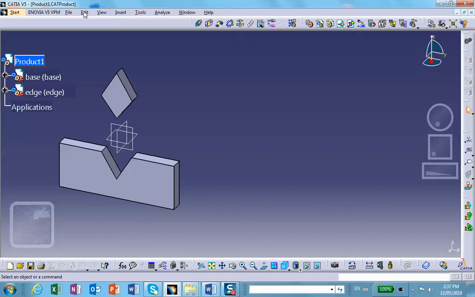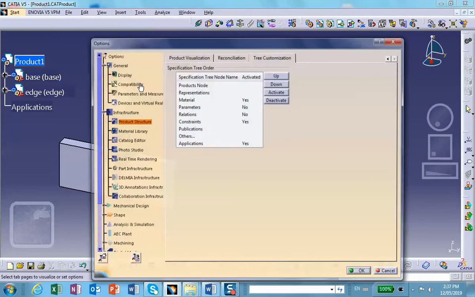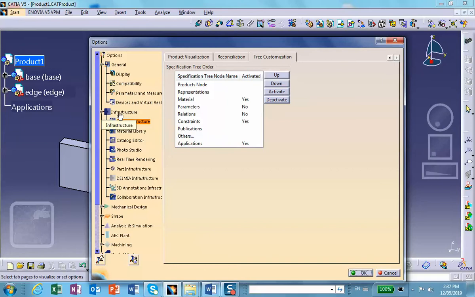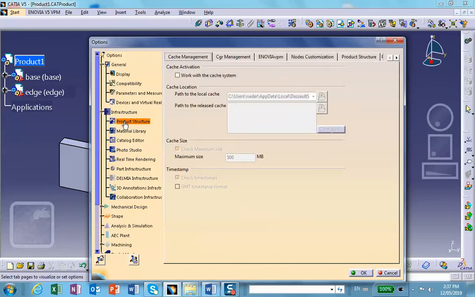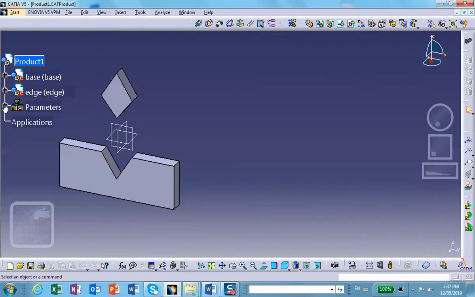So let me activate them again. Tools, Options, Infrastructure, that's already selected. Product Infrastructure, that's already selected. Take the tab all the way to the end, Tree Customization, select this, activate. And if you have any equation, then we will activate and say OK. Notice that parameters appear here, but there are no equations, so that's OK.